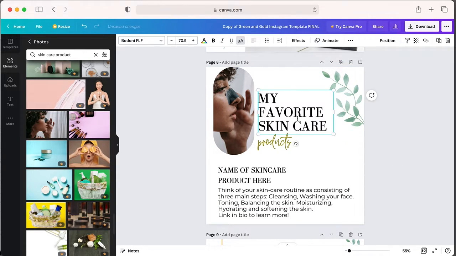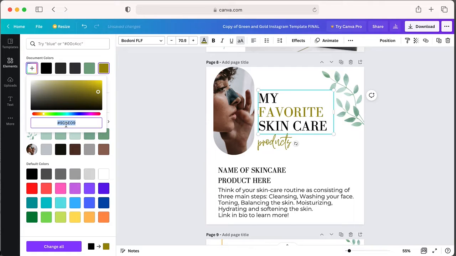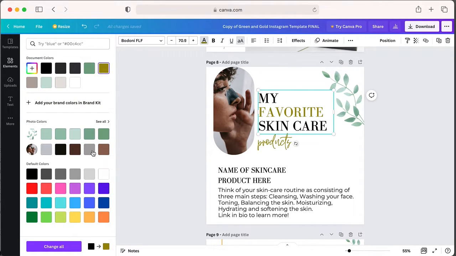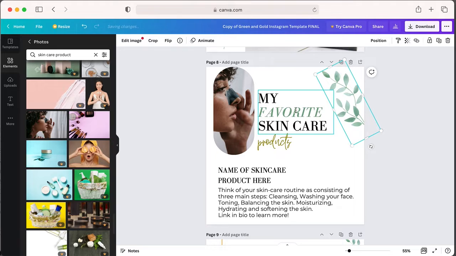You can change color up here, text color. You can do any of the document colors, or you can create your own colors. You can do the hex code. Canva does this cool thing where it pulls colors from the photos. There's a lot of text elements up here. You can make things italic. If you need to undo anything, it's just this button here, or you can do Command Z.